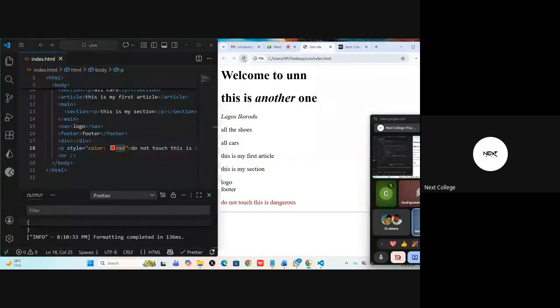Okay, so I can just refresh this. Let's see what happened here. We have everything in red. So everything is red now, but basically, you don't want everything to be red. You want only this dangerous to be red. How do we make only it red?